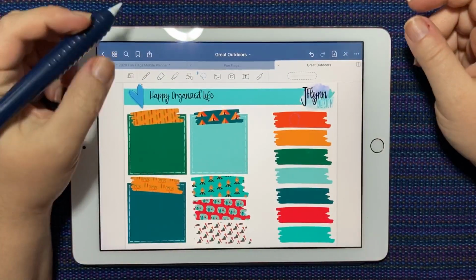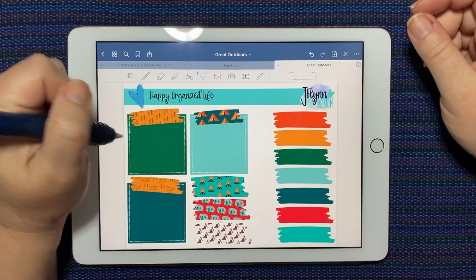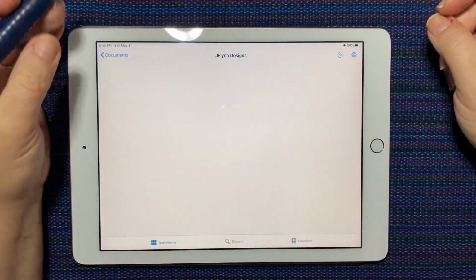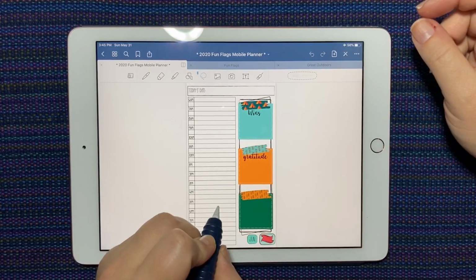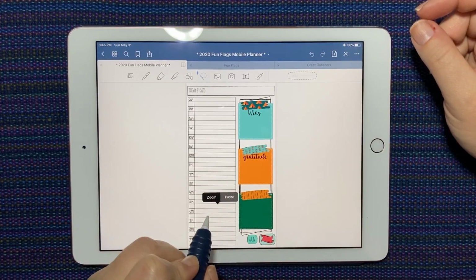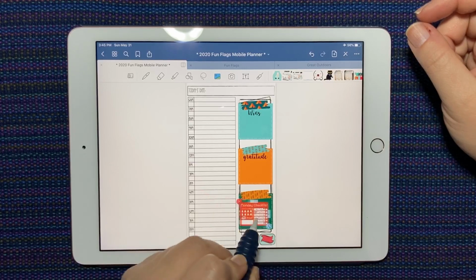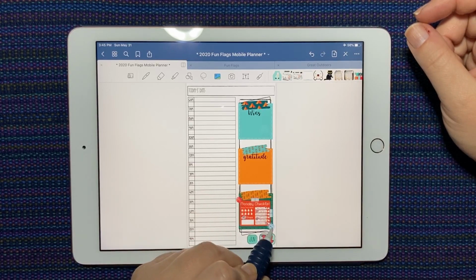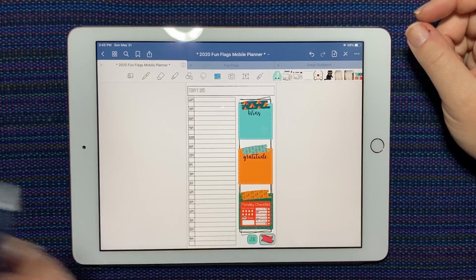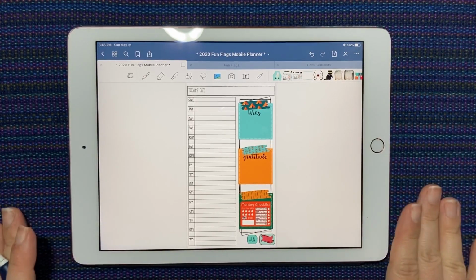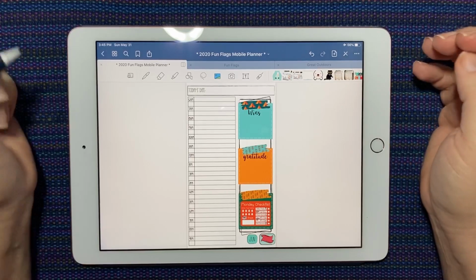So I'm going to go back into Goodnotes. We'll give it a minute to refresh here. There we go. And I'm going to paste this little orange tracker onto the notepad I made for it. So now I have a nice matchy checklist for today, or for tomorrow rather.